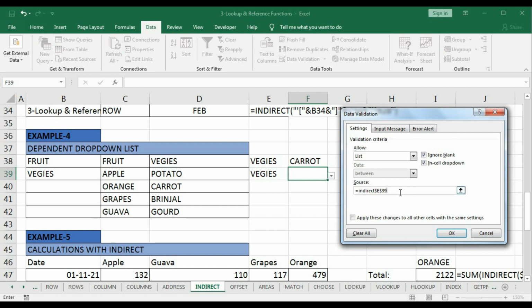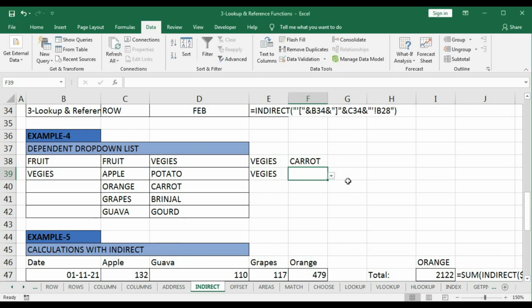So here in the indirect you can see we have E39. So E39 has veggies. So here we'll get the text veggies, and we have the name range veggies. So it will refer to that cell reference. So let's see. Here you can see potato, carrot, brinjal. And whenever we select fruit, here we'll get the name of fruit: apple, orange, grapes, in this way.